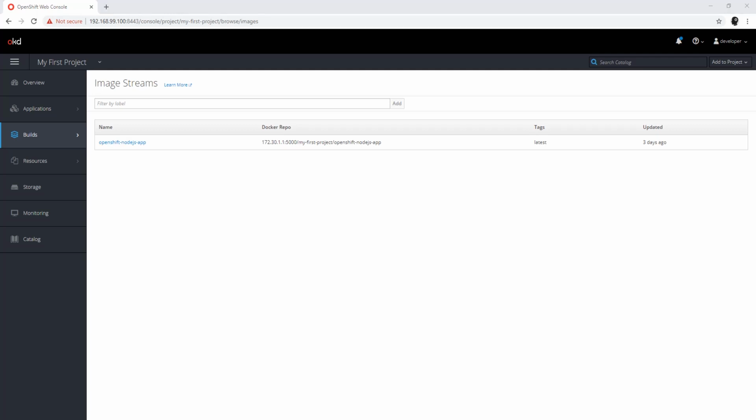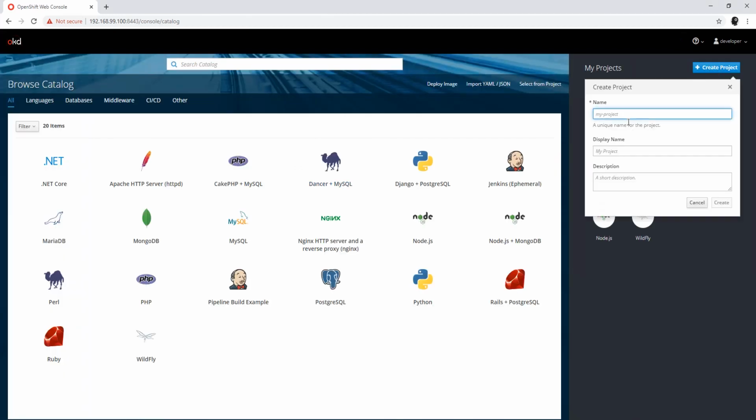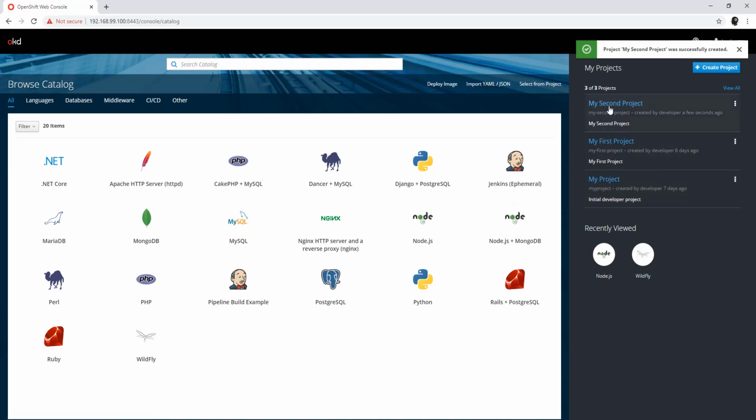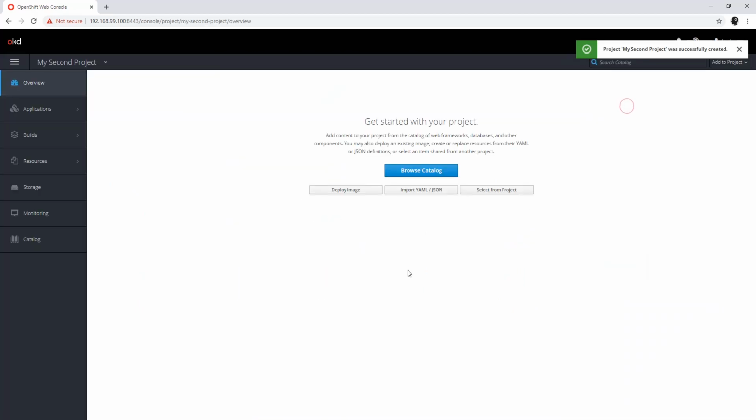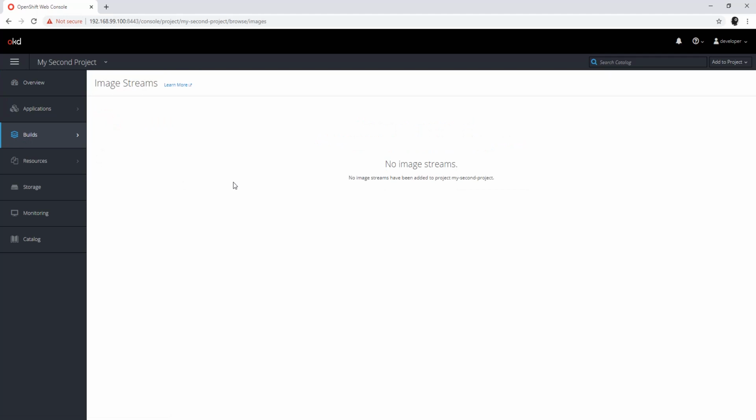Let's see that. Alright, so the first step is to create another project. To do that, we go to the home page and click on the create project button, and then we enter the details: my second project, display name again my second project, and we can enter the same thing in the description and click on create. This is going to create another project, my second project. If you go inside this project, currently it is empty. There are no applications deployed here. Even if you go to builds and images, there are no images in this project's image registry.